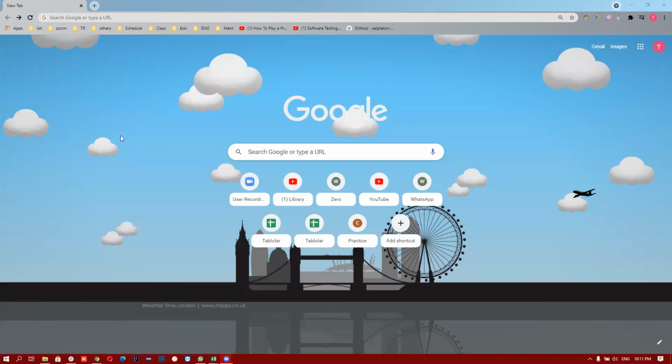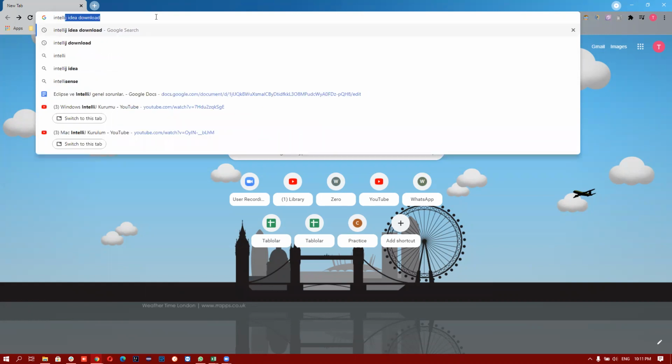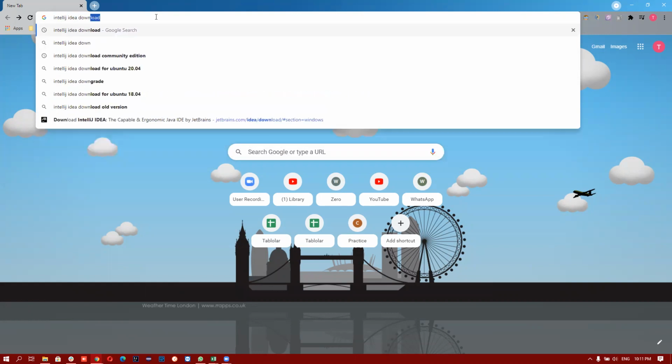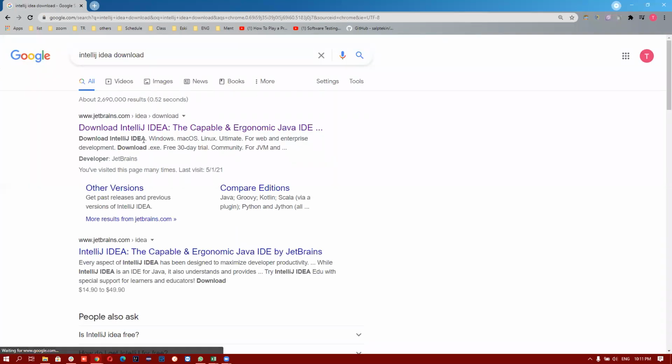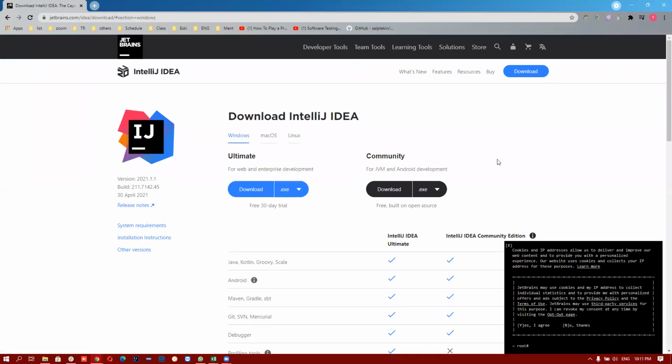Hi, we will install IntelliJ IDEA to our Windows PC. First, we open Google Chrome and look for IntelliJ IDEA download. Then we will choose the first option, and the IntelliJ IDEA download page has come.